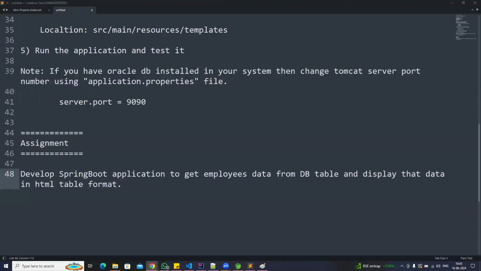Sir, if we want to implement the H2 database, that is the in-memory database. I will explain that, sir. How to work with H2, I will explain that. Currently, we are using MySQL. Now, you work with the MySQL database.